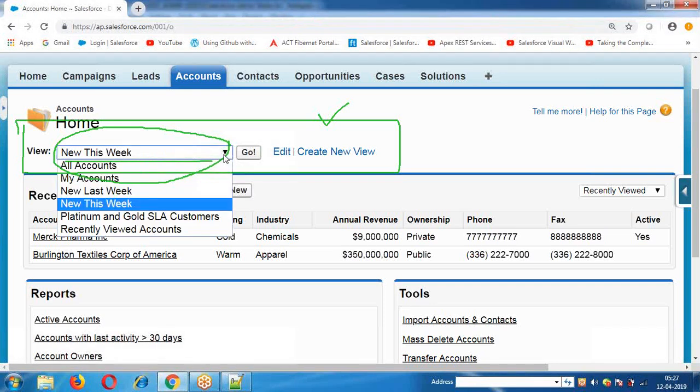Like when you expand this one, it is indicating all accounts. The first filter is all accounts. That means here, please display all the account records which have been created by me along with the other users inside my organization. In my organization, not only myself, some other people may be available. So please display all the people's records. Second one, my accounts. That means please display only those account records which I have created. Okay, not the other users' records.